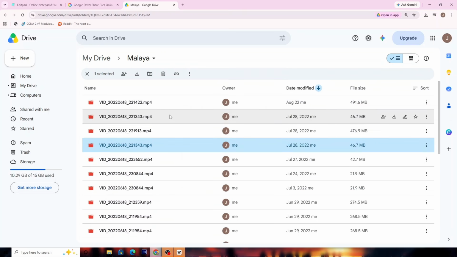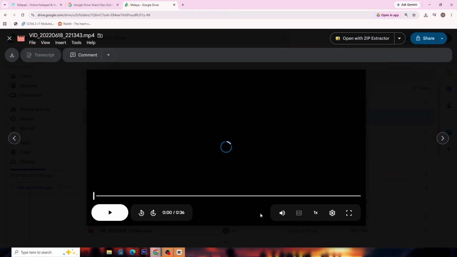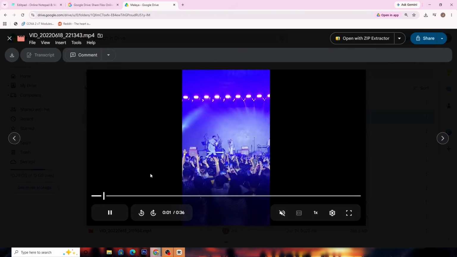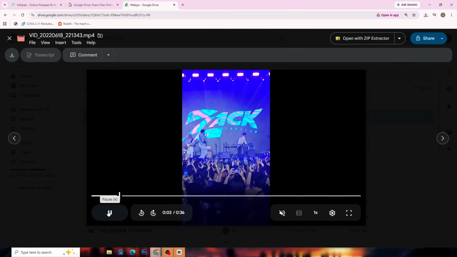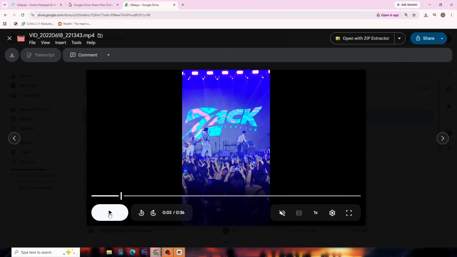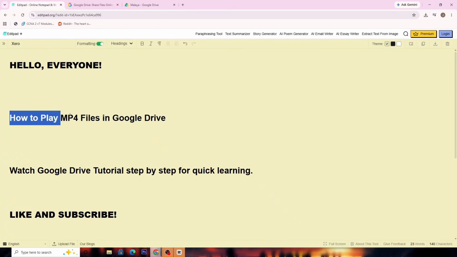And there you have it. A simple and efficient way to view your MP4 files directly from Google Drive without the need for downloads or external software. This not only makes accessing your media faster and more intuitive, but also helps keep everything organized in one place. Hopefully, this tutorial on PMN Online helped you understand how to play MP4 files in Google Drive quickly and easily.